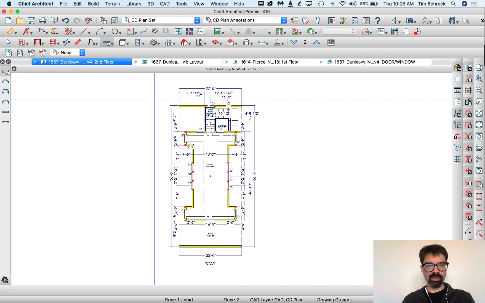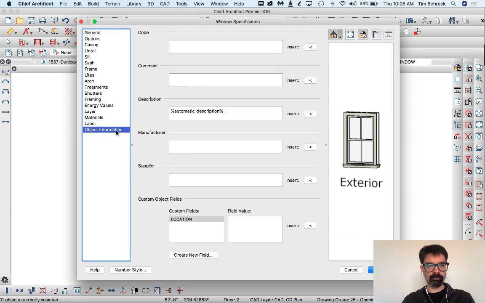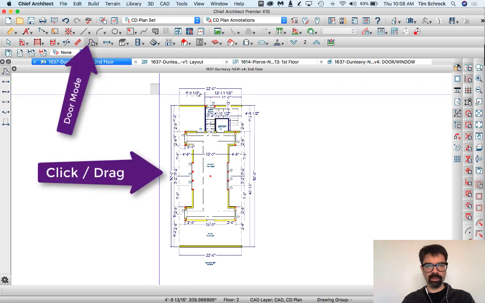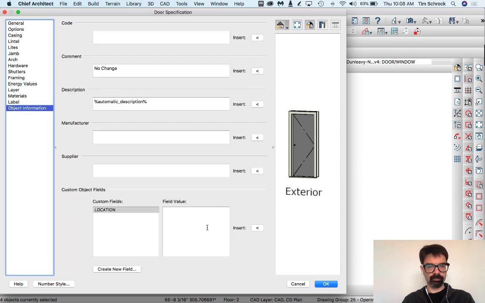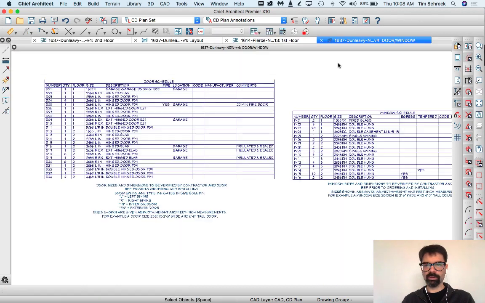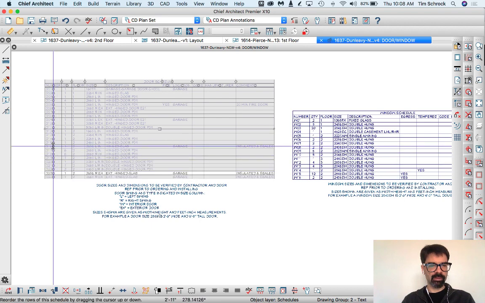Go up to second floor and do the same thing with all the windows. Garage. And once again with all the doors. Now if I go into my door and window schedules here, in my door schedules I've already added this column for location. And what I like about this is then I can put all the garage doors at the end. I can sort them this way.